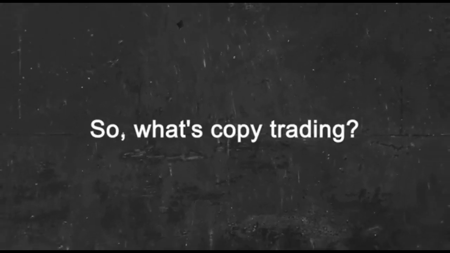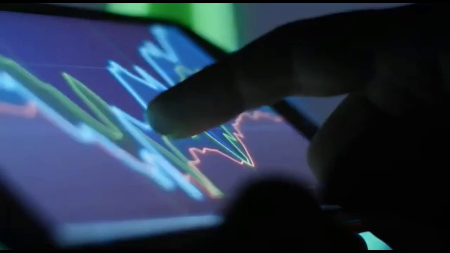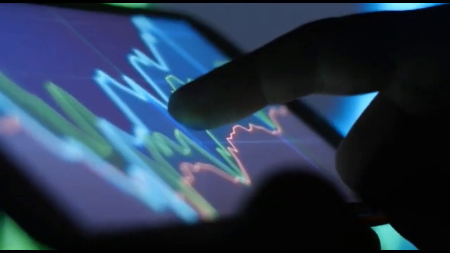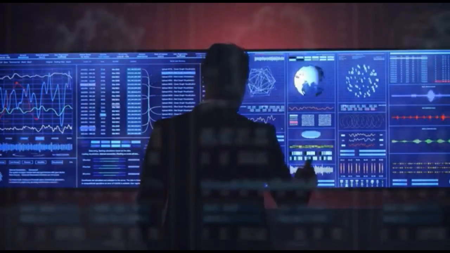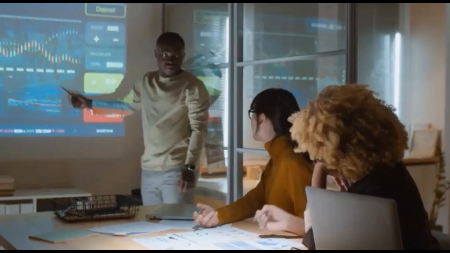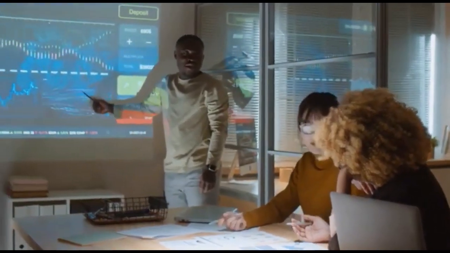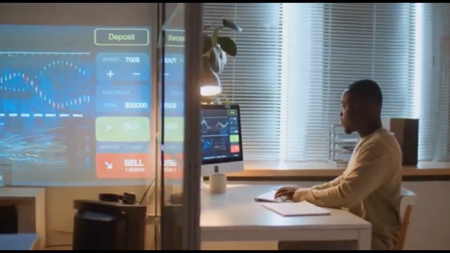So, what's copy trading? Well, let me break it down for you. With copy trading, you can automatically replicate the trading moves of experienced and successful traders. It's a game changer. Imagine this. Even if you're relatively new to the trading scene, you can follow and copy the strategies and trades of the big league traders. It's like having a mentor by your side, guiding your way to success. Let's dive deeper into how it all works.